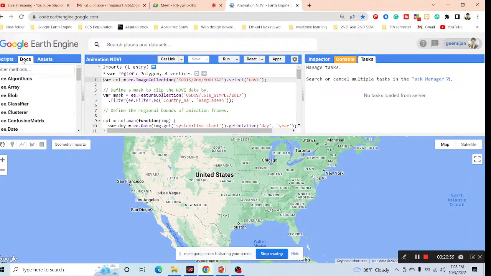And the docs tab. The docs tab is a Google Earth Engine friend. The docs tab is managing all of the documentation. All of the Earth Engine documentation is included in the docs tab. Suppose as a beginner you don't know what ee.Date is. You can simply click in here and you can simply click on ee.Date.